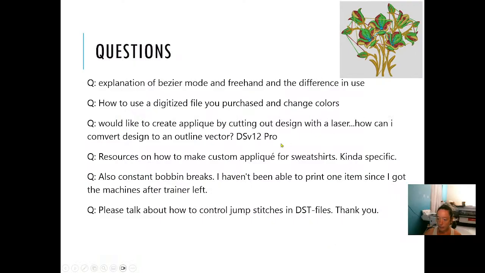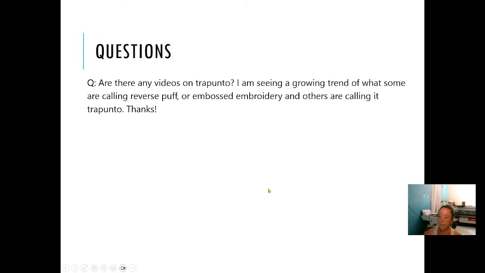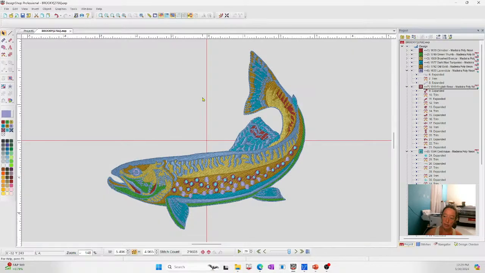Let's see, what else? So we talked about that. Are there any, oh, this was from last week that came in after the DS talk. Any videos on Trapunto? Yeah, the reverse puff I already showed, that I showed last week. Yeah, Trapunto is an older technique. I can show, which I still use a lot because I really like it.